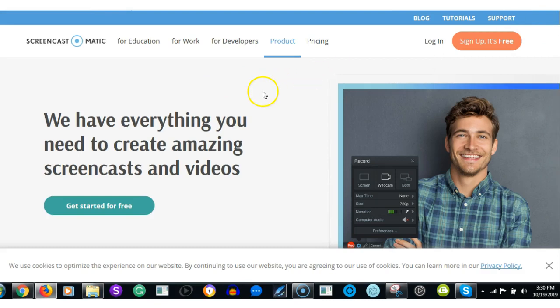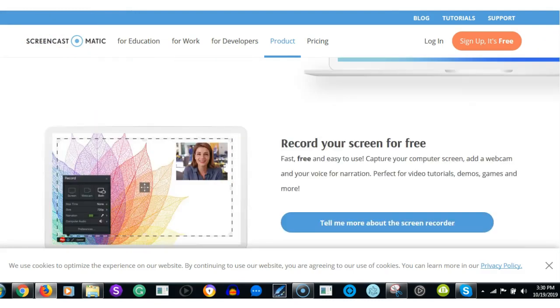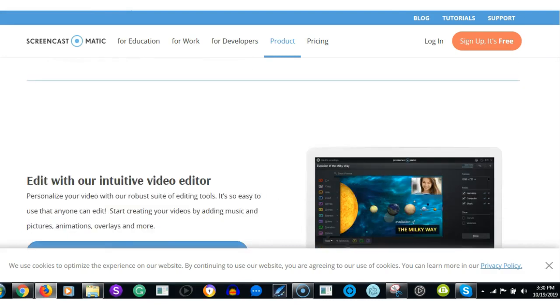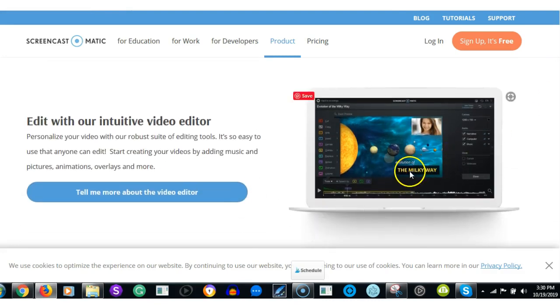So there's the easiest way that I've found so far, guys. Record your screen for free. Edit with intuitive video. So yeah, it's got a lot of things you can do. You can cut, you can copy, and you can narrate over anything. There probably is a way to do thumbnails, but I haven't found that yet. If anybody out there is using screen-o-matic and you know of a way to use it to do thumbnails, let me know, because that would be very handy. As far as I know, I haven't found anything yet. But yeah, let me know, guys.